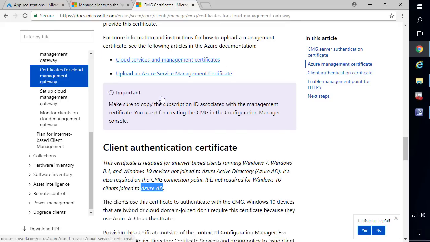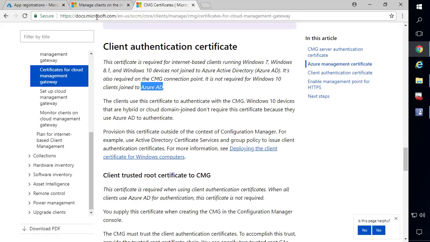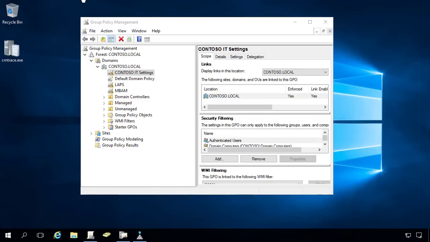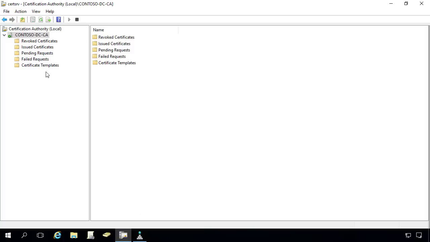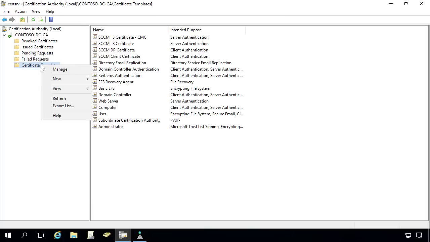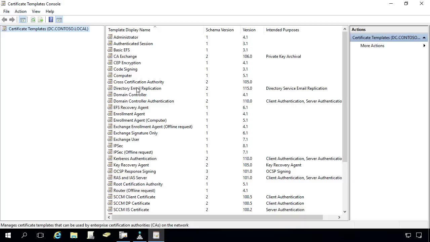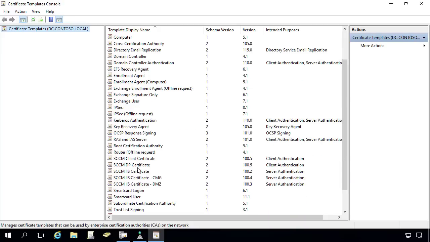So I think that's good to cover some of the things that we need to have in place. So we're going to go ahead and jump over to our domain controller, and we're going to open up our certificate authority. If you haven't watched that video, be sure to check out the PKI video. That's going to cover some of the things that we've been doing here.